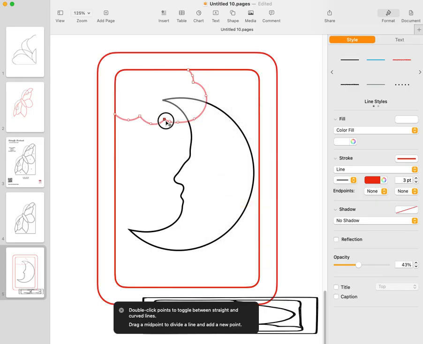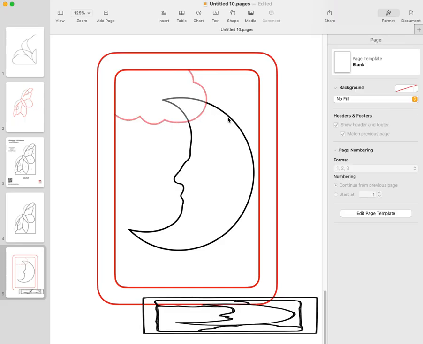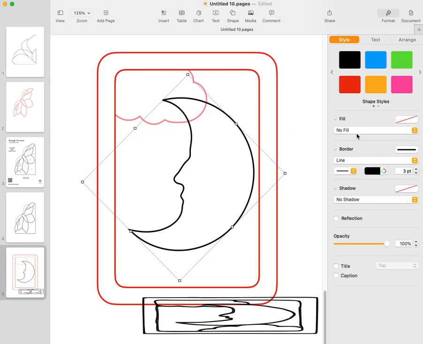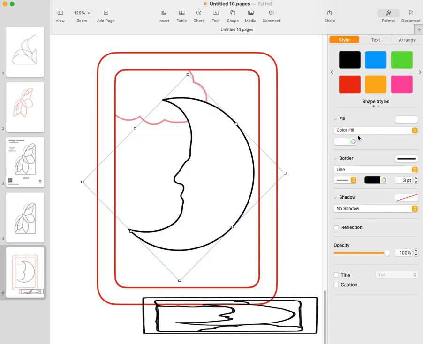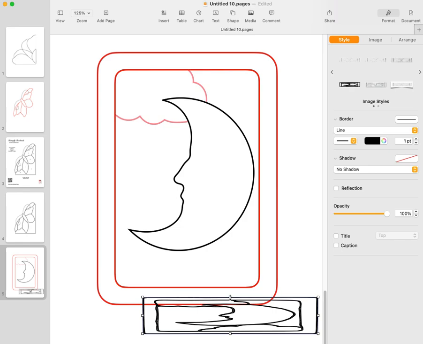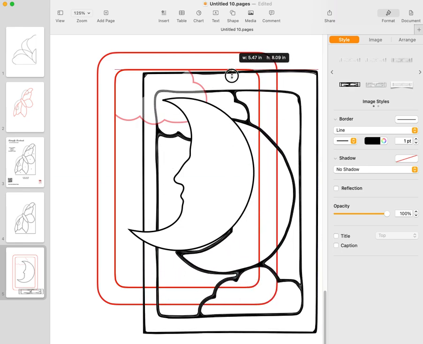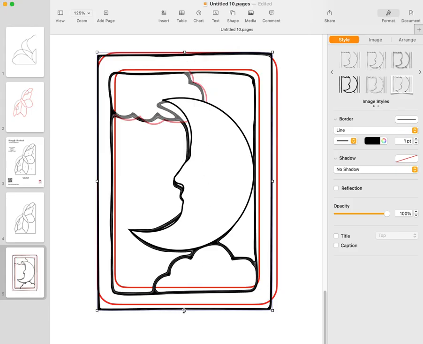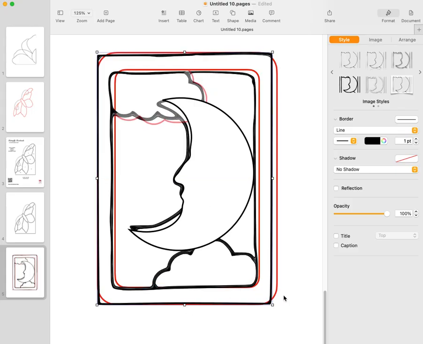So you don't want that big point, right? Gonna bring that to front and fill. Gotta put a color fill on that. So we have that cloud, the moon, and then I believe we had another cloud. Let's see, on the bottom. Do that to copy it. And then again, the same thing.